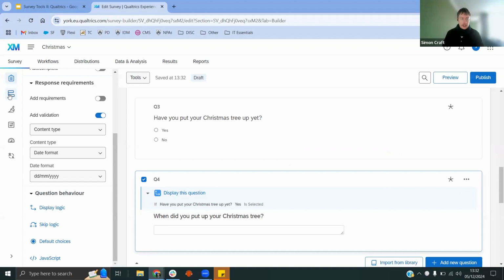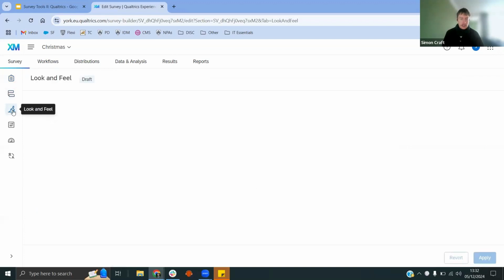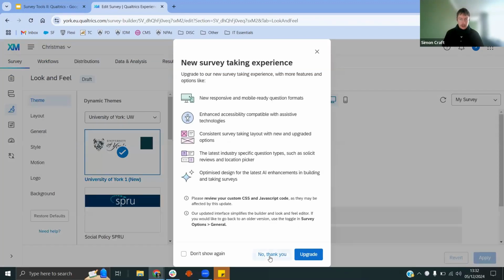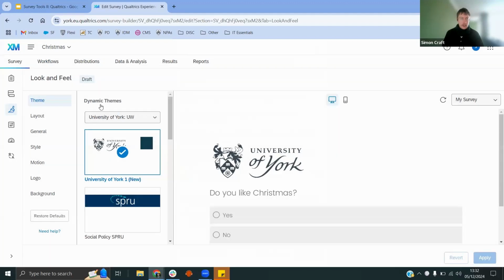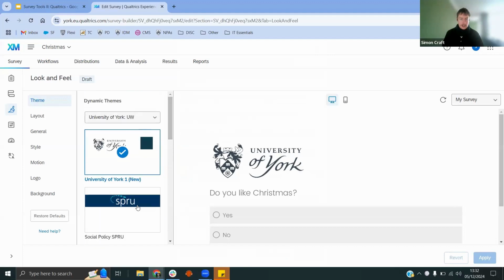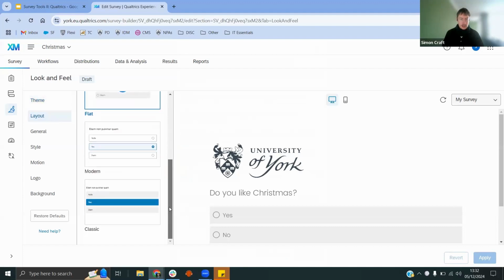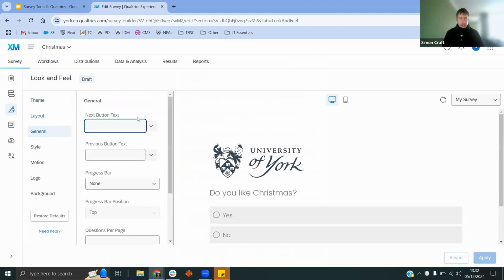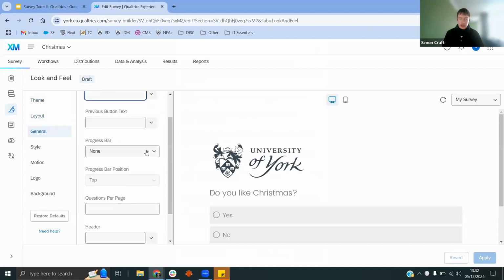Okay, very quickly look at a couple of the other menu items on the left. So we looked at survey flow, look and feel. This allows you to customize how your survey looks. Oh, it's asking me to take a survey. So there are themes. There are University of York themes that you can choose. By default, it will be this one, or you can choose one of the preset layouts. You can add text to your next button. You can add a progress bar, which is useful if you've got a really long survey, so people can see how much of the way they are through filling it in.